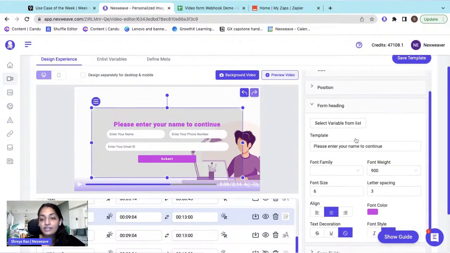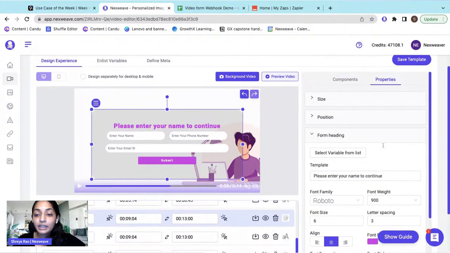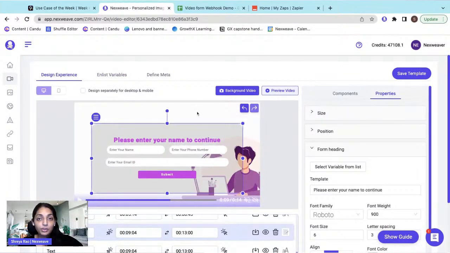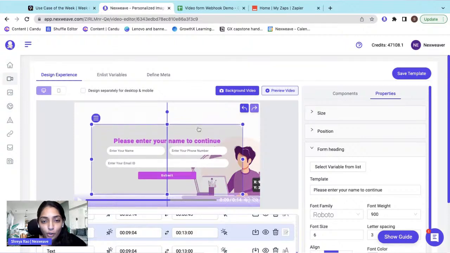So the first thing is the form heading. Now, in my case, as I mentioned, I haven't created a personalized video. That being said, Nextweave does not permit me to create a video without at least one variable. So I had to create a variable, but this is just a blank variable. I haven't used it anywhere in my video. And the reason for me not creating a personalized video is because I'm actually going to be collecting this data from my audience. So I can't possibly personalize it for them yet. That's why we've got this form at the moment, which is going to be my lead generating form.